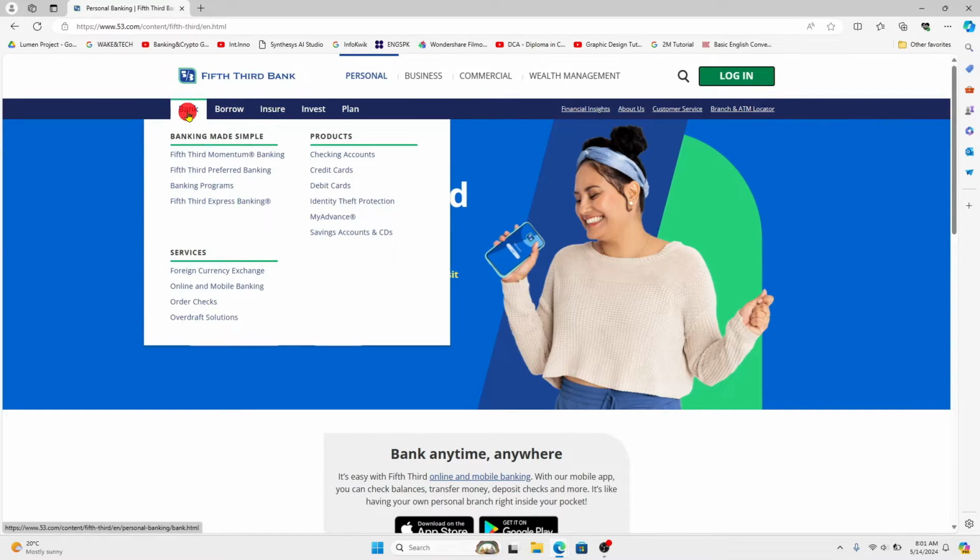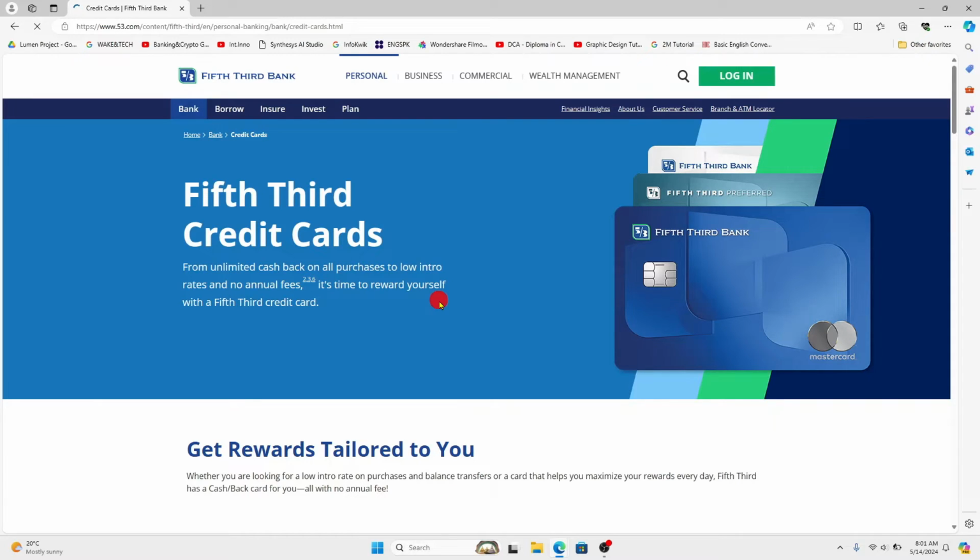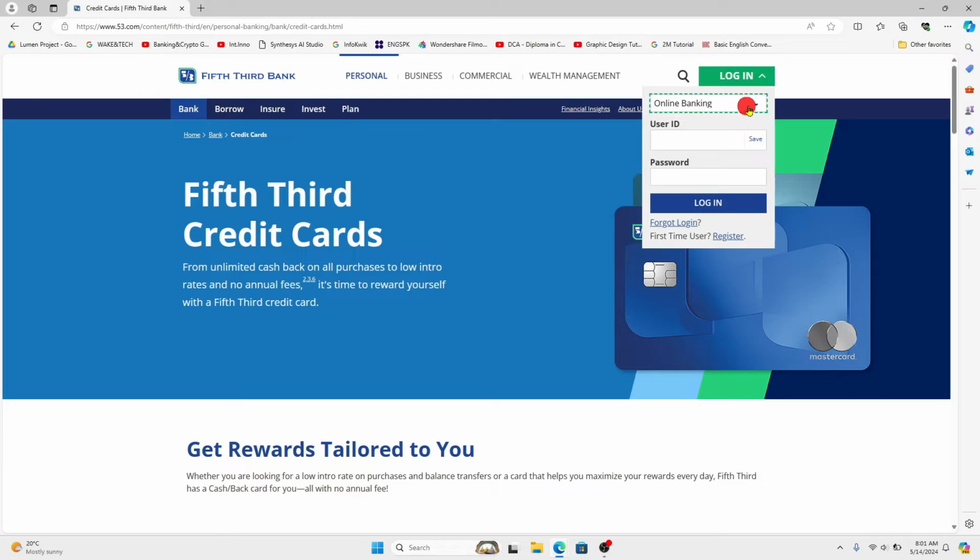Within the bank section, hover over and then underneath products, click on credit card. This will now take you into the credit card page, from which you can click on the login button at the top right corner and then choose from online or commercial banking. After choosing this, enter your user ID that you have set up while creating your account and then enter your account password underneath within the password box. You can then click on the login button and you will be taken into your credit card page right away.